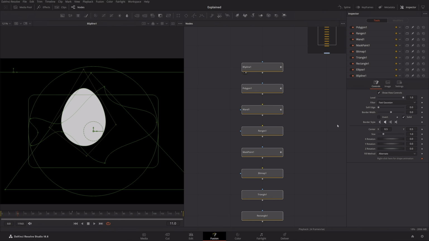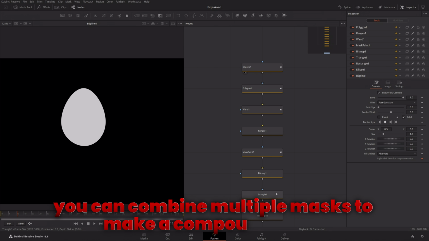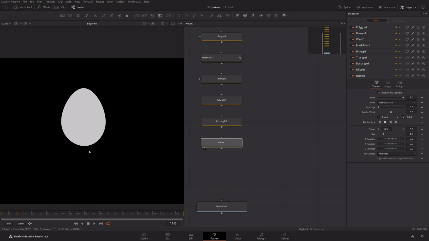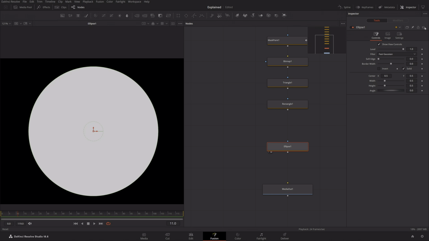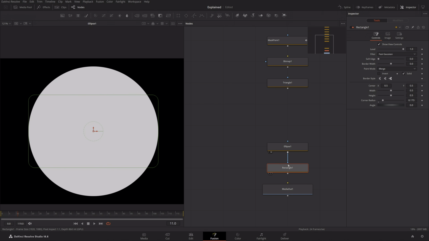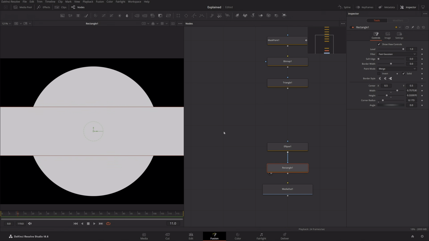Now you can use all of your mask nodes, and you can combine multiple masks to make a compound mask. Let me show you what I mean by that. So for example, if I choose this ellipse and reset everything, and if I take this rectangle and put it after this ellipse, so let me take the output of it, the mask, and if I show it right now and if I increase its width, something like that, now you can see that it has done some changes. What kind of changes? Well, it has put it on top of it, it has basically merged it.